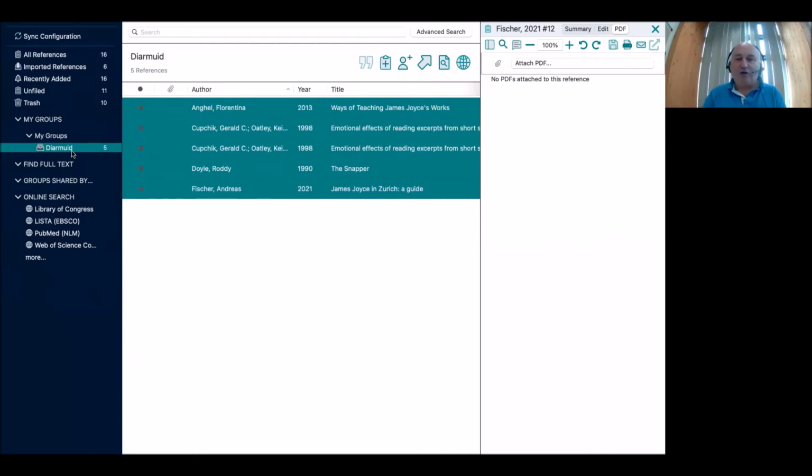You can create as many groups as you want, and you can add the same reference to multiple groups. You're not adding multiple versions of the same reference. It's actually just one reference, but it's tagged with the various groups. So groups is a handy way for you to keep on track and keep on top of your references and your research as your library gets bigger and bigger and bigger.